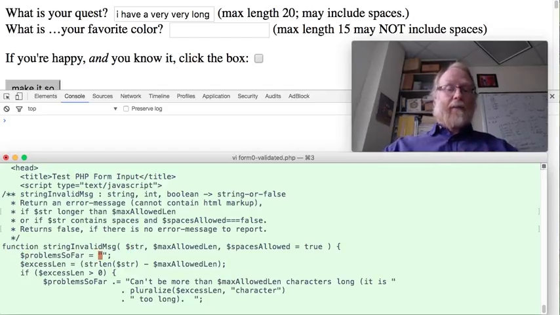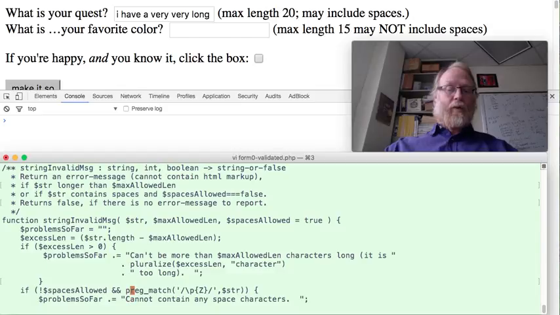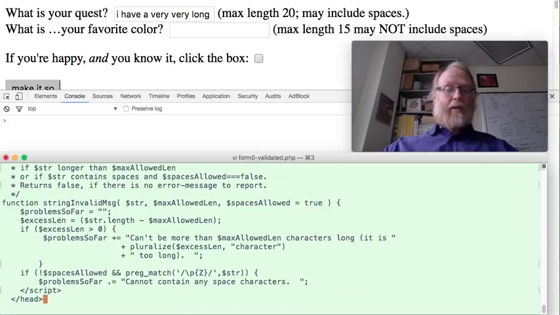Okay, problem so far, I guess empty string, excess length. Oh, strlen is a little bit different. JavaScript claims to be object-oriented. .length. It's a method? No, I think it's .length as a field. Okay. If statement looks just like before. String concatenation is not a dot. It's a plus sign. Okay. I think we're all good. If not, spaces allowed.